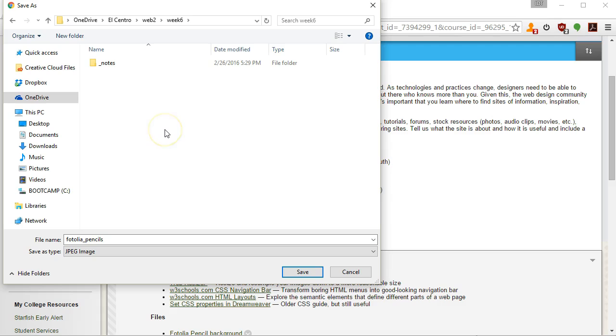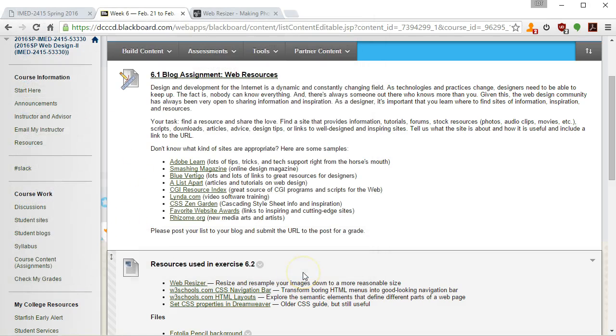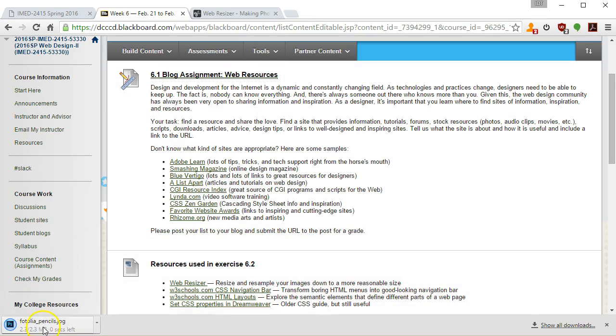Rather than just dumping it into the week 6 folder on its own, I'm going to create a new folder. I'll call that Web 2, or no, I'm going to call it images. And then double click that folder to select it. Fotolia Pencils then goes inside. Now you'll see in the download this is 2.3 megs.